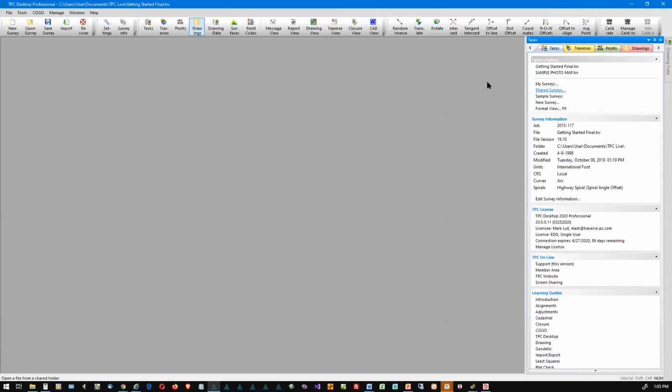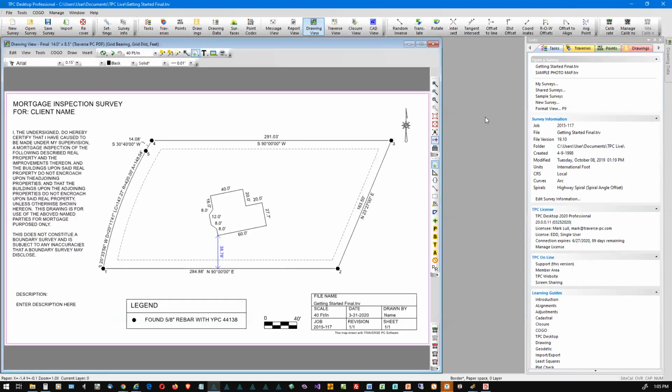Now, today we are going to focus on the views that you will use most. And one of those views is the drawing view. And that is the view that you saw initially. This is where your final drawings are created. So you will spend a significant amount of time here.